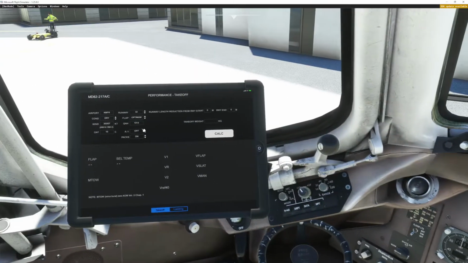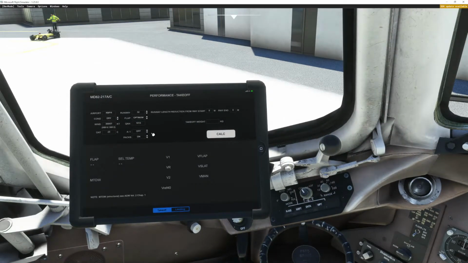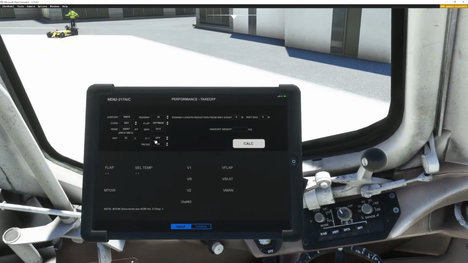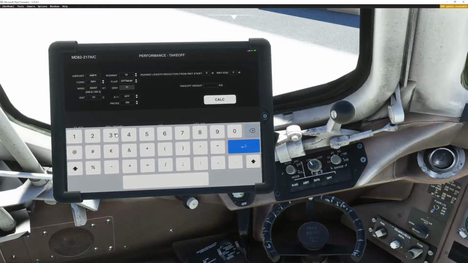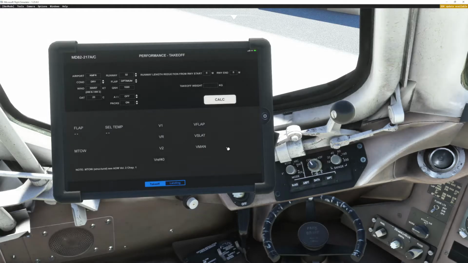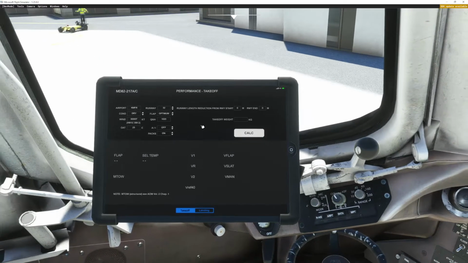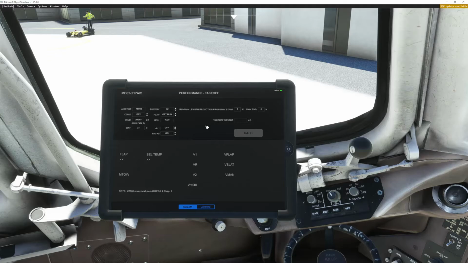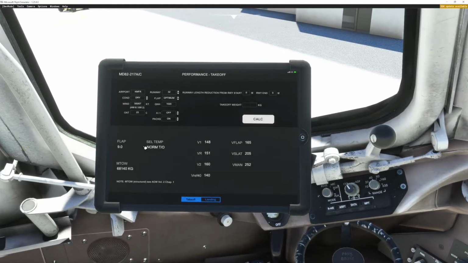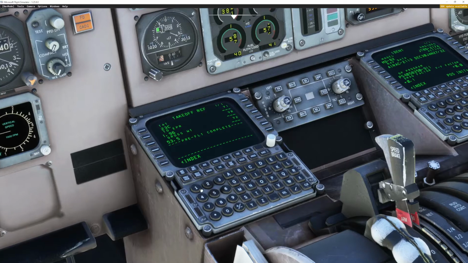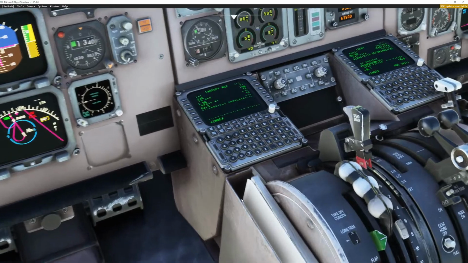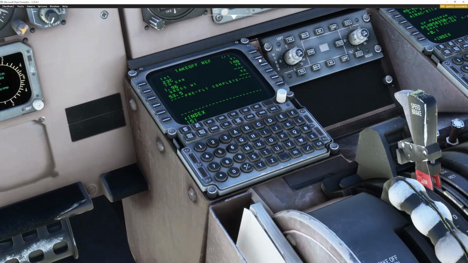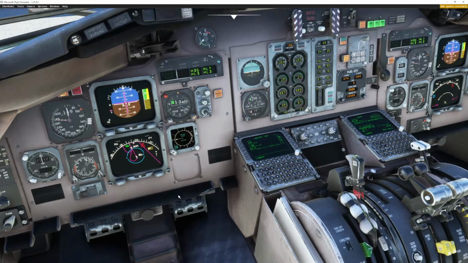Next, the outside air temperature, as we said earlier, was 23 degrees Celsius. Packs off, we're going to have packs on takeoff. And the QNH is 1020. All right, now that that's done, we're going to click Calculate. And as you can see, our V1 is 148, so we're going to go ahead and put 148. Our VR is 151. And our V2 is 160.